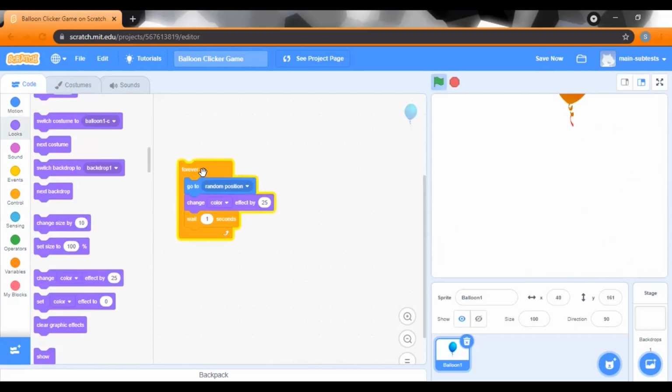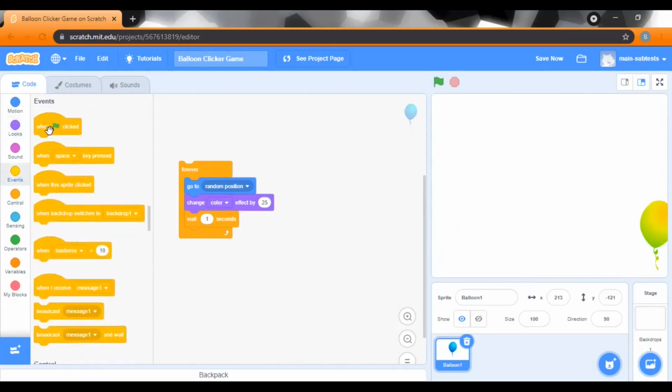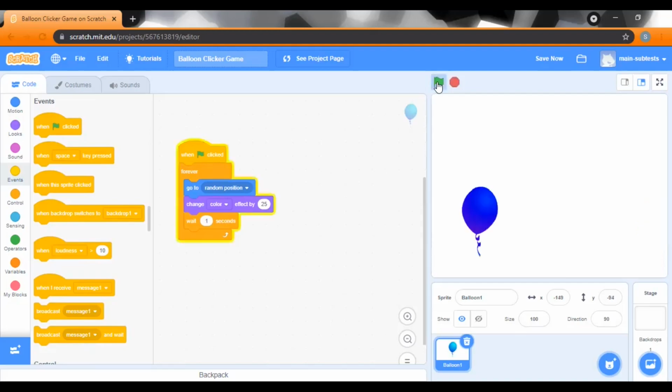Great. I want this code to execute when I press the green flag. So let's add an event. You can refer to events as something that happens and then we have to perform a task related to it. Here, when the green flag is clicked, I need to execute this code.